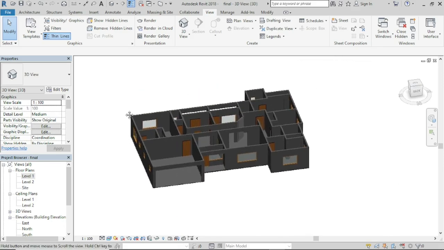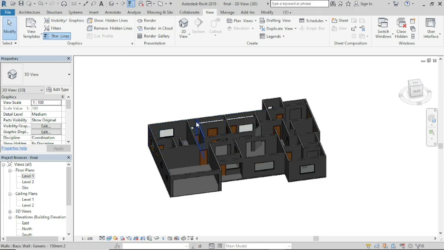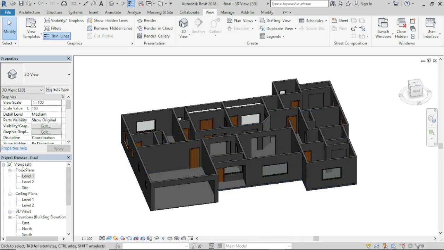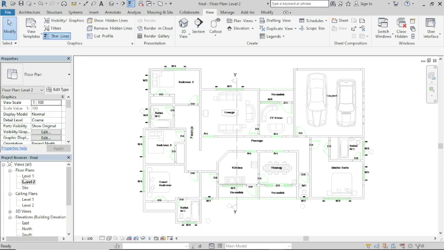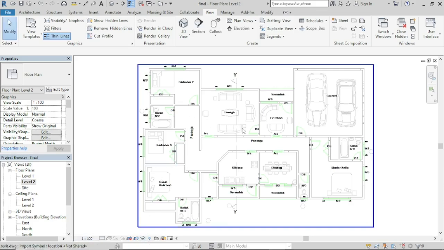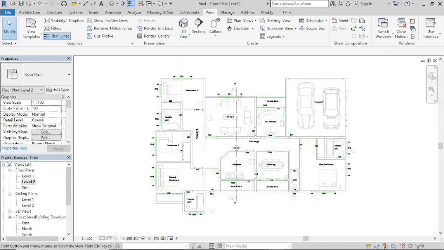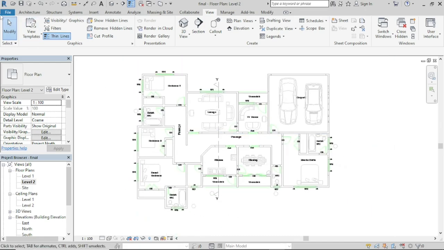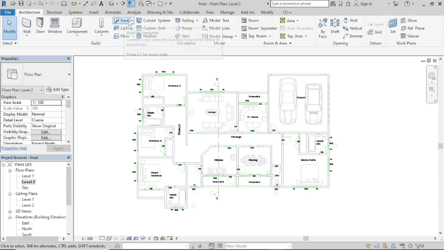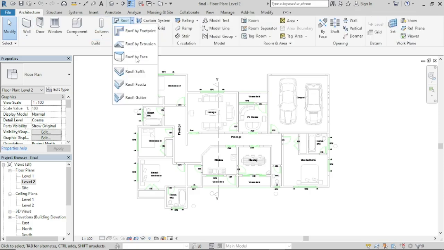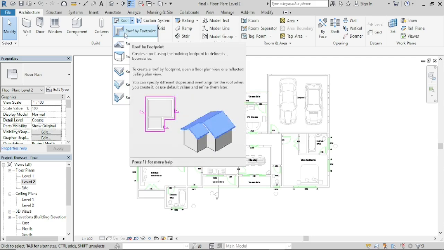So the next thing we are going to do is make our roof. Let's go on level 2. Our roof is going to go on level 2. So we are here now on level 2. We're going to go on structure. Then here we're going to choose the type of roofing of your choice. I'm going to go with roof by footprint. I'll choose this one.